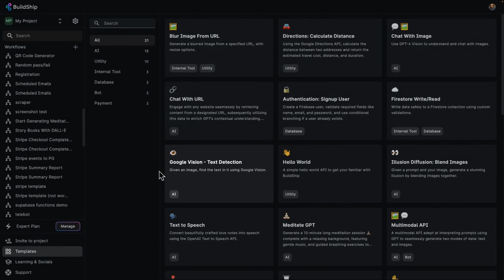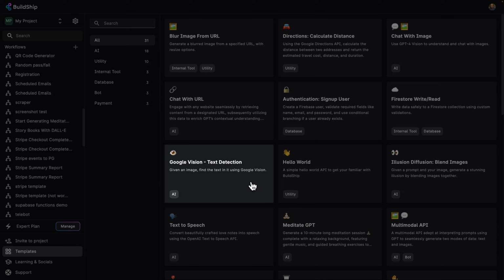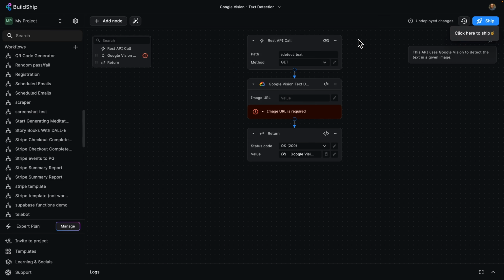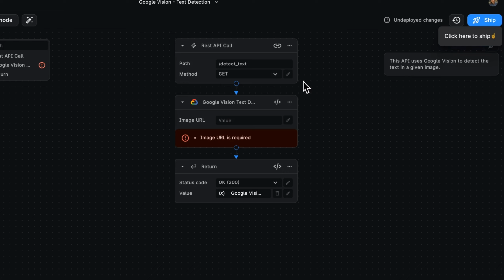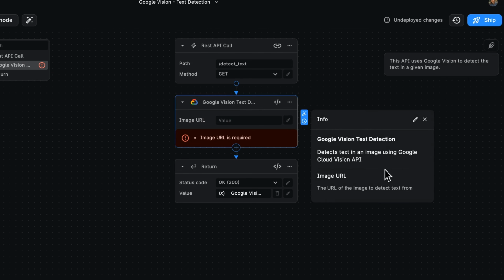For example, the Google Vision text detection template. And when you clone a template, you'll be able to see the nodes, which you can then ship or get started with filling in. And some of these are going to require a little bit of tweaking. For example, the Google Vision template will have a REST API call. Then we've got a Google Vision node here, which we can look at its info and see that this is a text detection node for Google Cloud Vision. And it takes one input, which is the image URL.